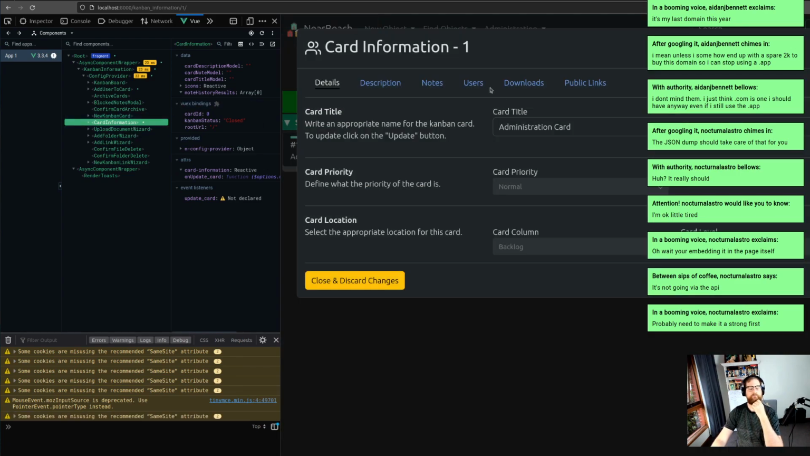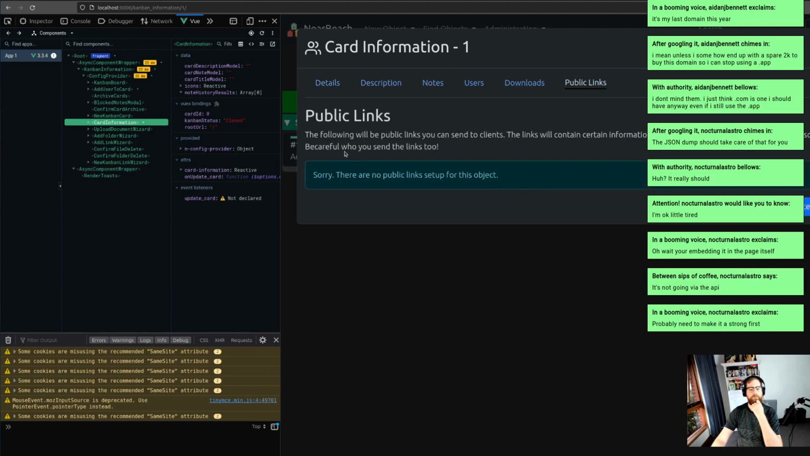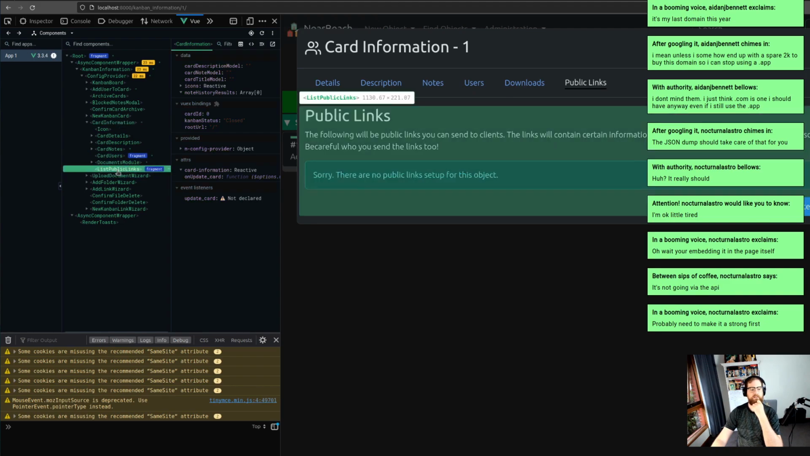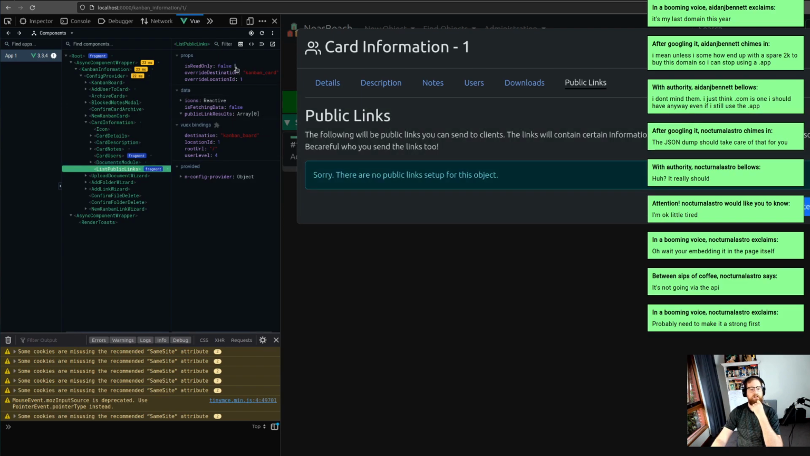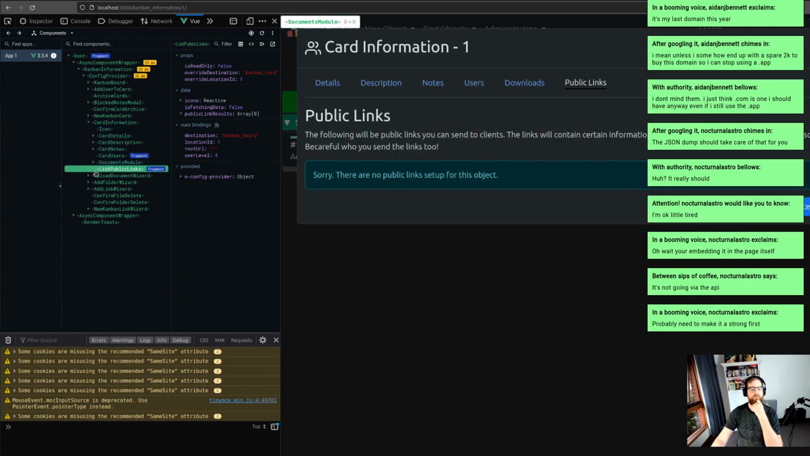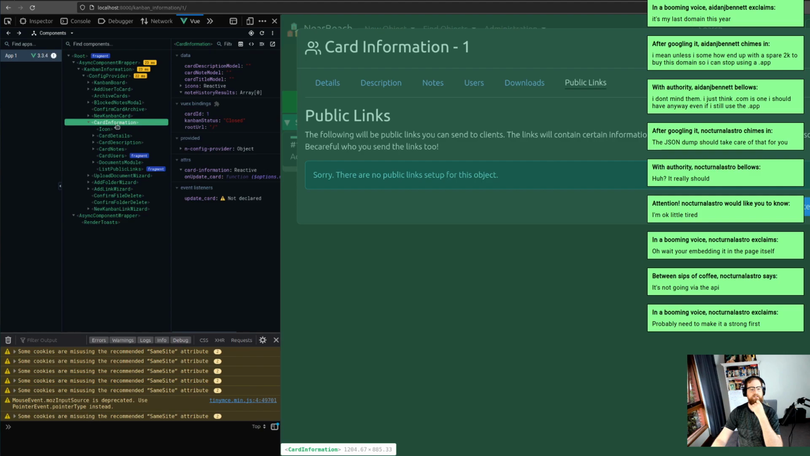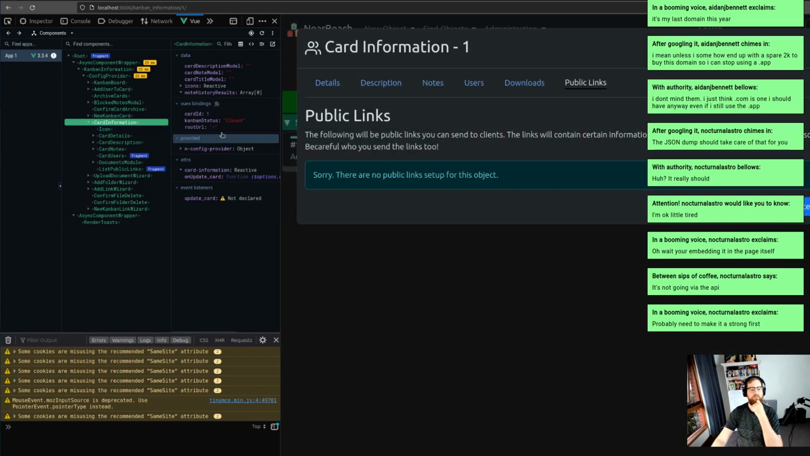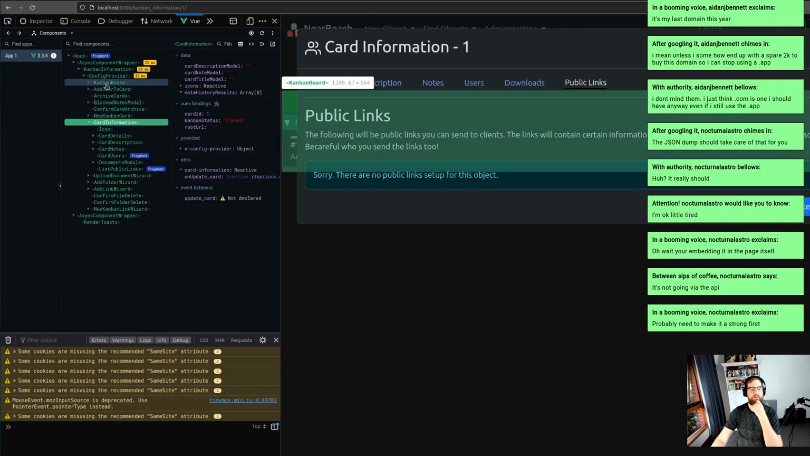So, card information. We click on public links. That will be under public links, list public links right here. Is read-only false? So we're passing down nothing at the moment. If we click on card information, we don't have any information whatsoever.